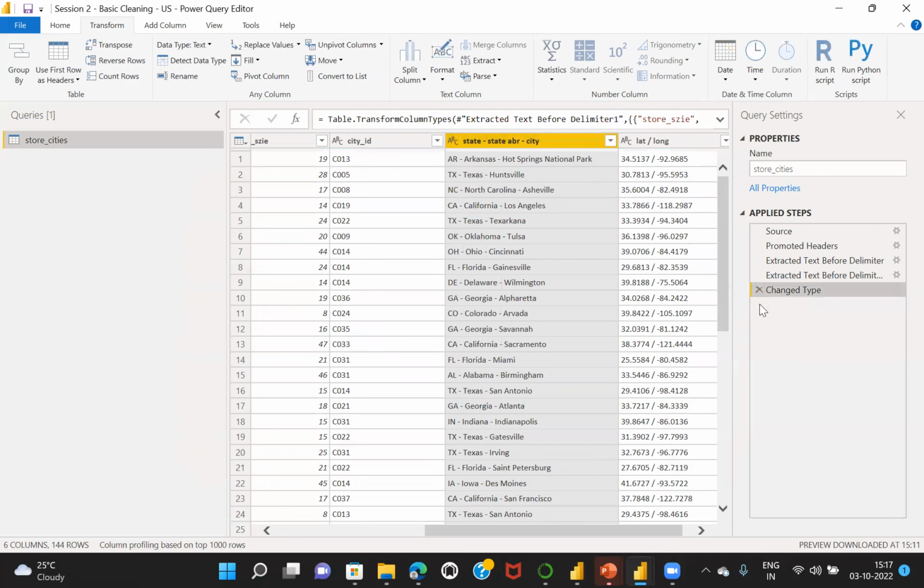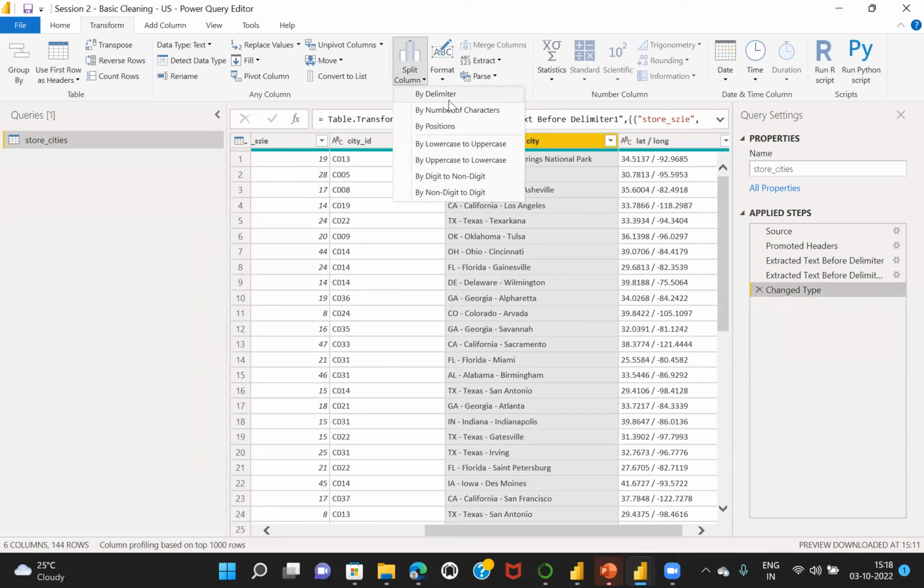But what we actually want to do is separate out all of these three parts, right? So how can we do that? It can be done easily by using the split column function, right? So this is the split column function, and you have various options for splitting the values.